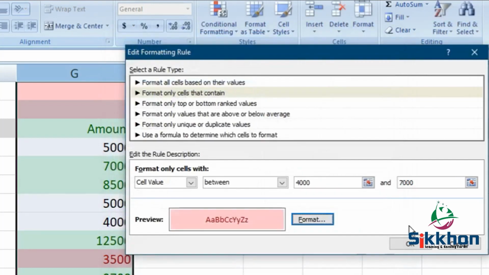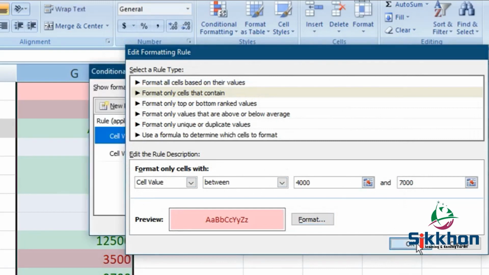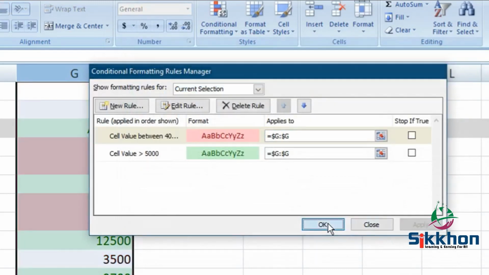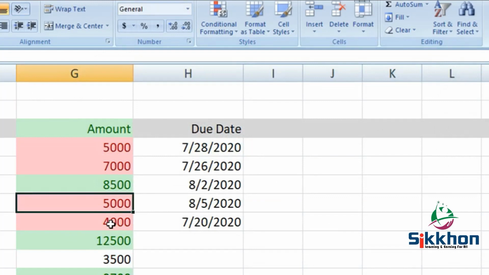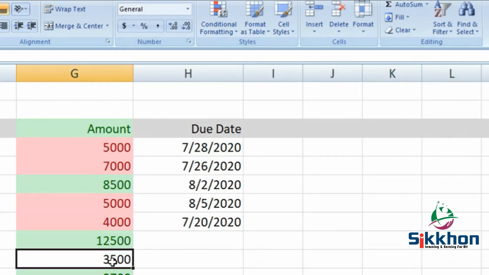So let's press OK now. So what is my rule now? If it is between 4000 to 7000, then our cell will be colored. Then press OK. Apply. OK. So now we notice that the entire cell which had become red has disappeared. And the red color column has become between 4000 to 7000 automatically. But we can see that the 3500 cell is not colored yet.